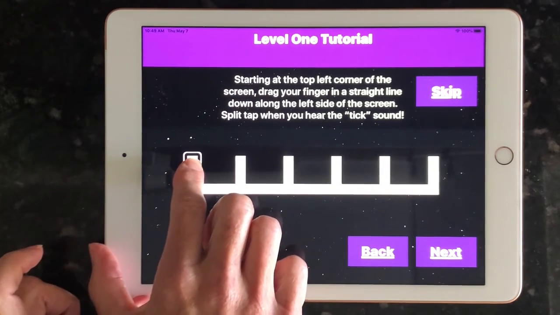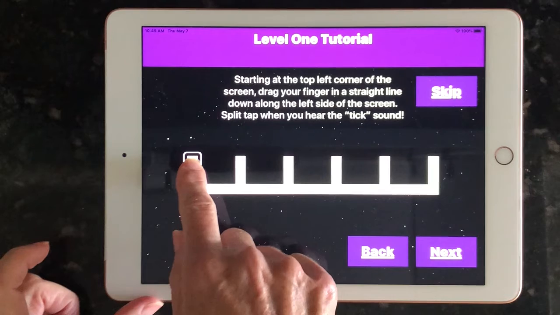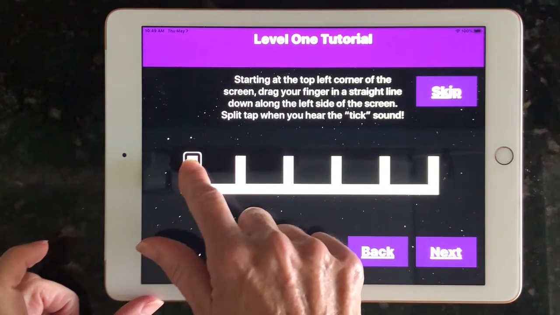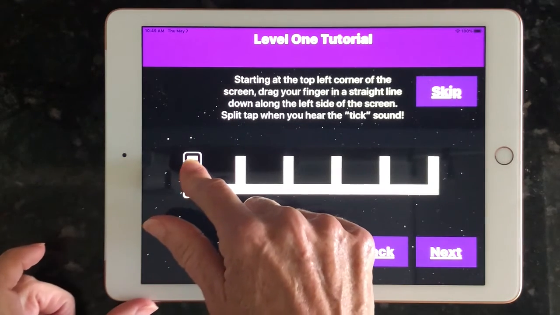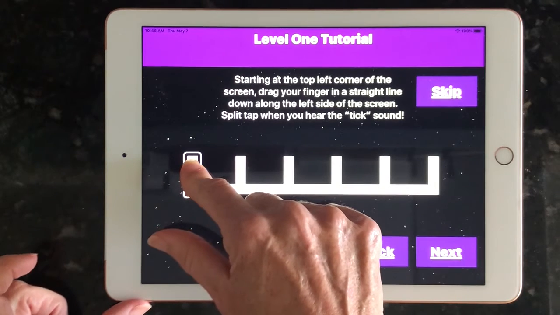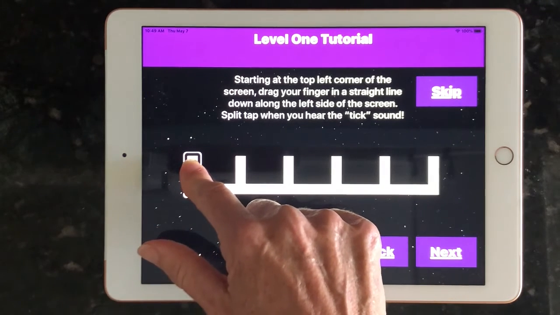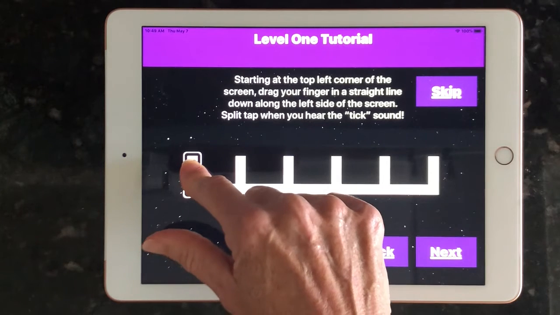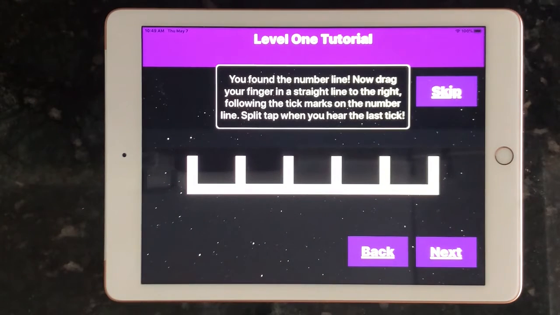Tick. There's my tick. Now, when I find the tick, it says to do a split tap, so I can drop any finger. I'm going to go ahead and drop my thumb down. Notice I'm still holding on to the tick. I have not raised my finger. I'm going to do a split tap. Tick. You found a number line.